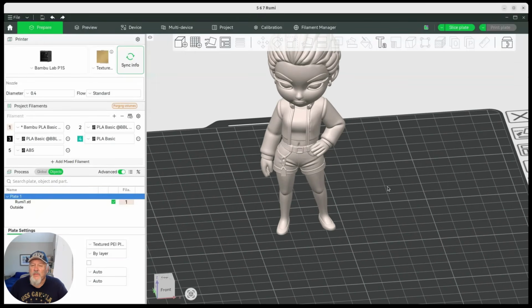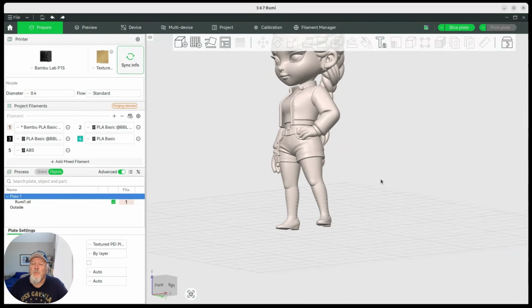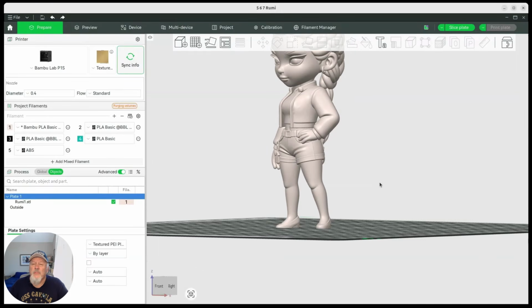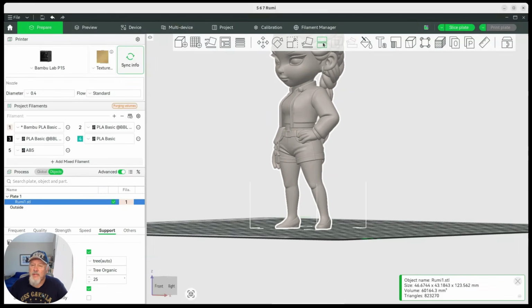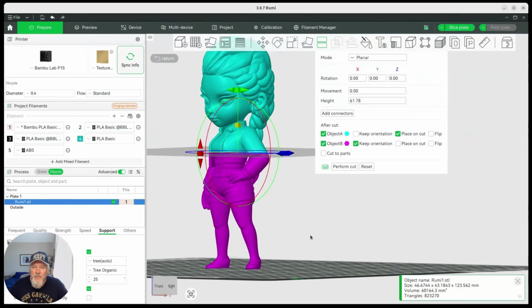So let's look at this. This is our file here. What if I could cut this and print it in parts and put it back together again? And that's exactly what the cut function can do for you. That's that little one with the line here. You select cut, and now it gives you this line. If you look at it, this is where it's going to cut.